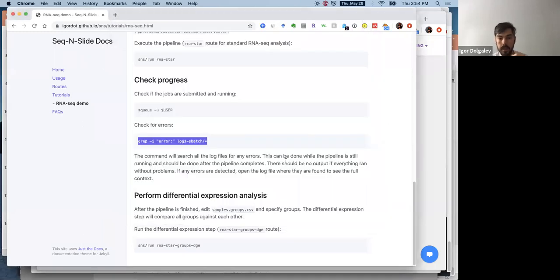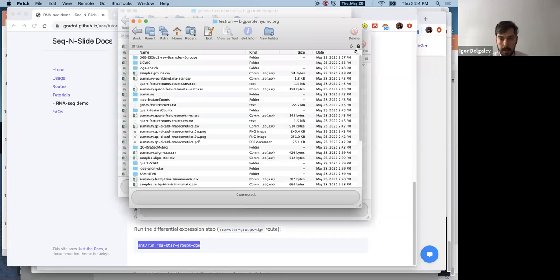And then once the regular RNA star step that's doing the per-sample analysis is finished, you can perform the differential expression analysis. There's a separate step, RNA star groups DG, to do the differential gene expression. Of course, I can't run it on other samples yet, but I did run it earlier for the earlier run, and it generates this differential gene expression step.